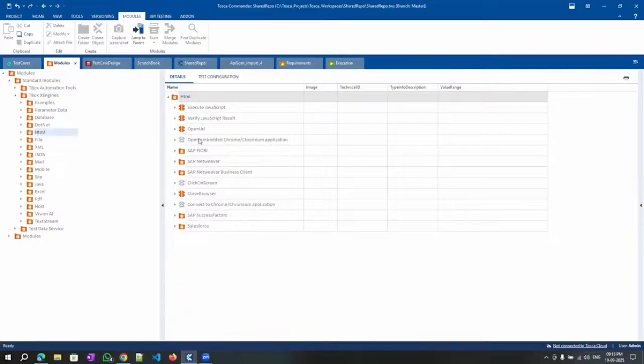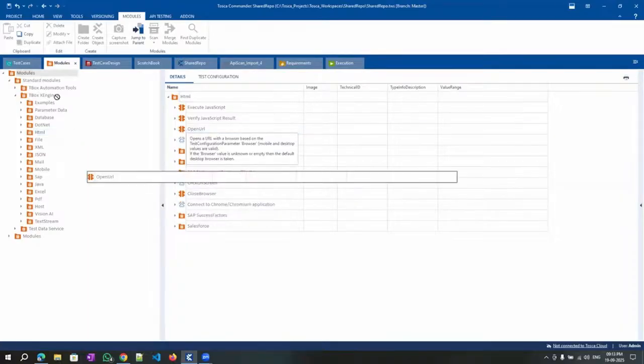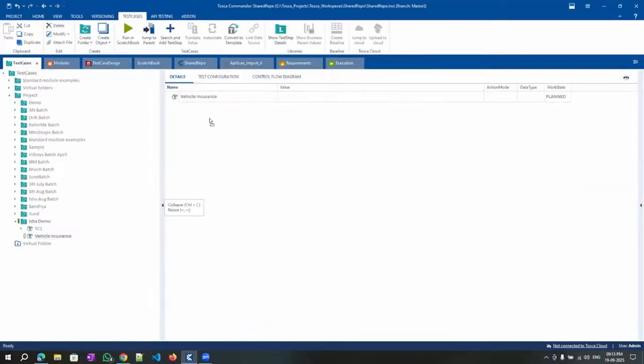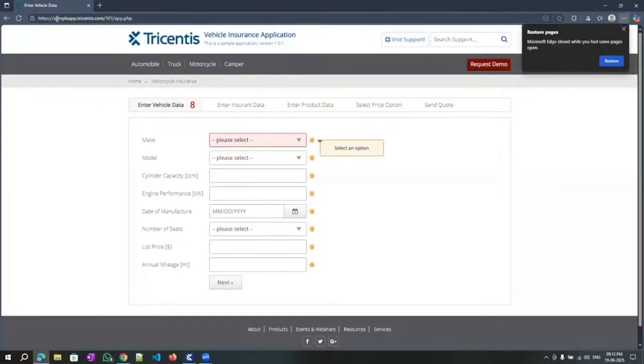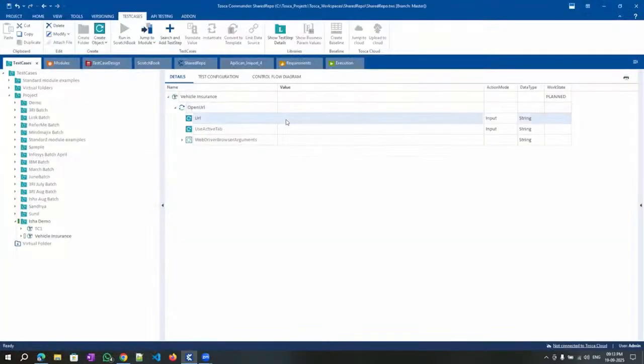So under HTML you can see that there is an Open URL. So this will be used to invoke your application. Whatever browser you want to execute, you can do that. So simply I will drag and drop it over here. And now what I will do, I will add this particular URL because I want to launch this particular URL. Okay, so I will simply add this one.